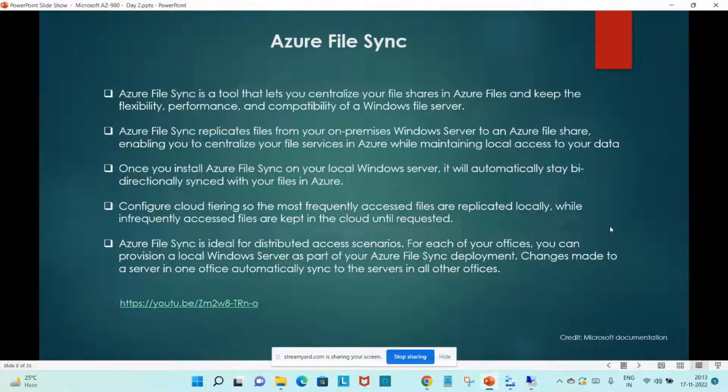So configure cloud tiering. The most frequently accessed files are replicated locally, while infrequently accessed files are kept in the cloud until requested. The files which you are accessing on a frequent basis are replicated locally because it will be faster, right? And those files which are not accessed frequently can be kept in the cloud. In this manner, the cloud is always updated. So that's the main thing, to centralize your file shares.